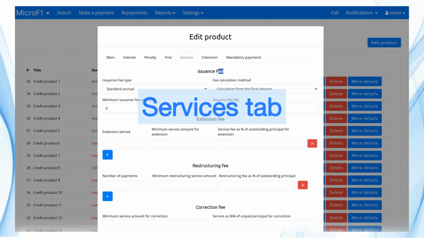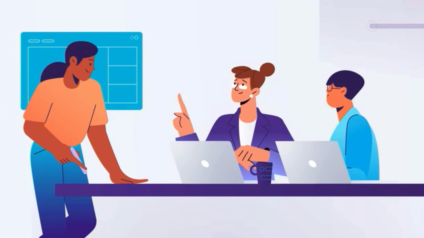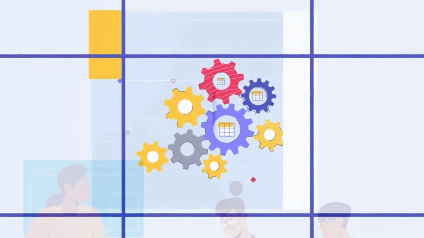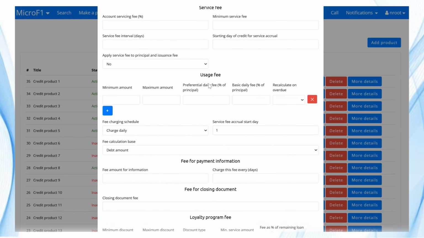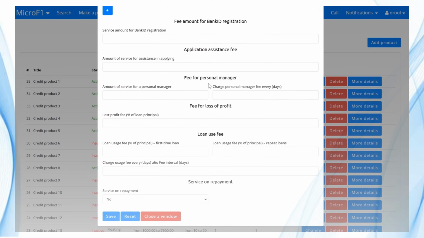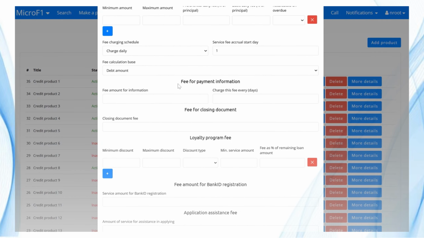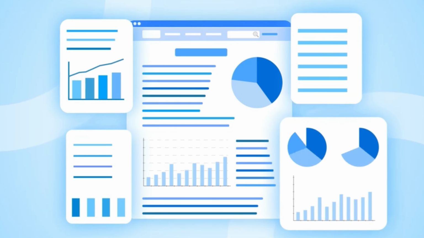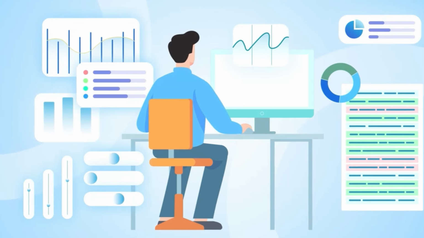The Services tab is one of the key tools in the Credit Product Builder. This is where all fees are configured, the elements that shape your company's financial model. 15 types of fees are available for free combination, modification, and simultaneous use, fully aligned with your rules and lending logic. Each fee type comes with its own formulas, minimum and maximum amounts, and daily or periodic accrual settings, allowing you to precisely define your business logic without writing a single line of code.